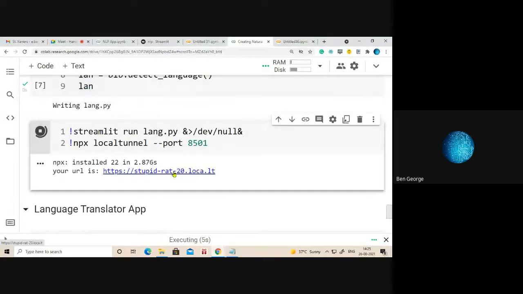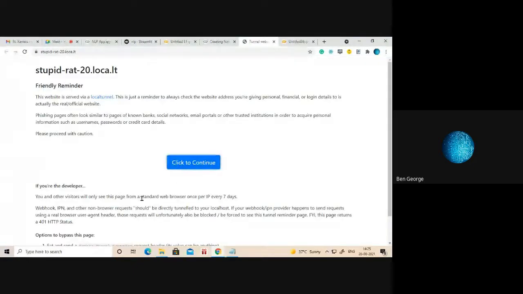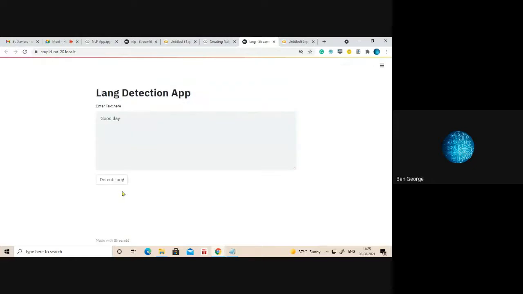So we are getting our URL. Continue. And you can see we got our application with the heading. Okay, it is giving a message, enter the text here, and by default it always comes with good day because we mentioned it over there. Now, if I click detect language, it has to give the language.